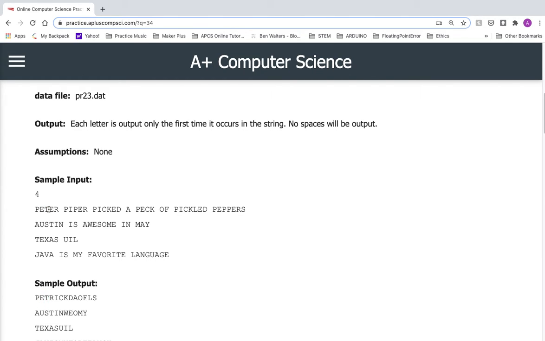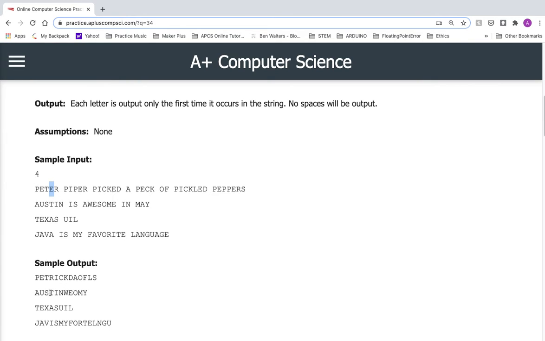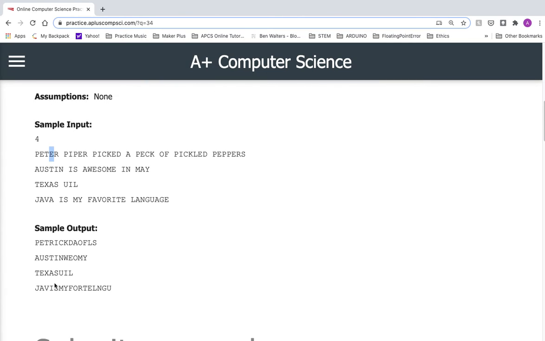But look at this second E in Peter. The second E in Peter has already been added. So the index of should return something that is greater than or equal to 0. Okay? So that's the general approach that we'll use in creating this output string.